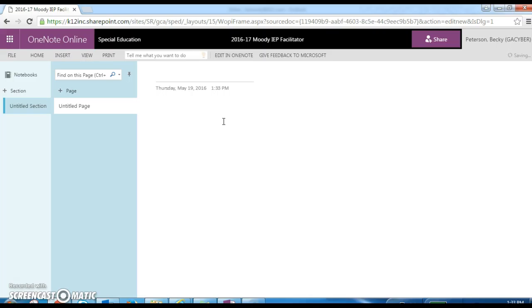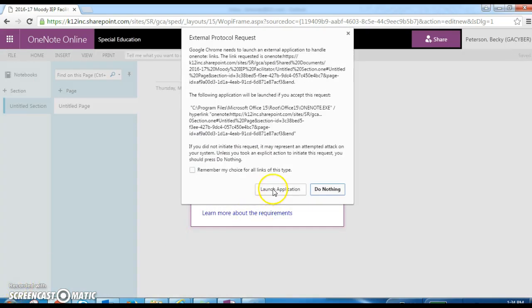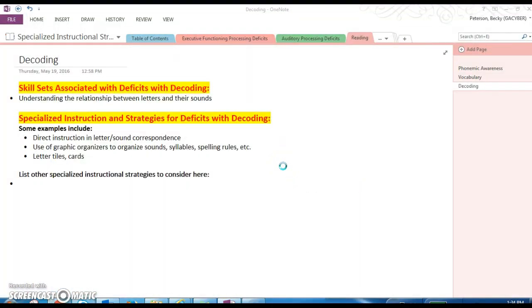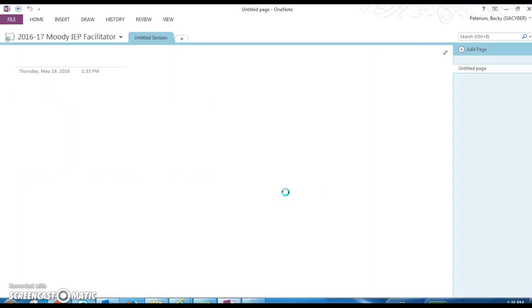It's a lot easier to edit it when you're not online. A lot of the features are a lot easier to use. So to edit it offline, you click here, Edit in OneNote. And it's going to give you this option, Launch Application. If you're having trouble launching it, the best thing to do is to try a different browser. I had trouble with Internet Explorer, but when I used Google Chrome, it did work. So I would suggest trying a different browser if you don't get that Launch Application option.